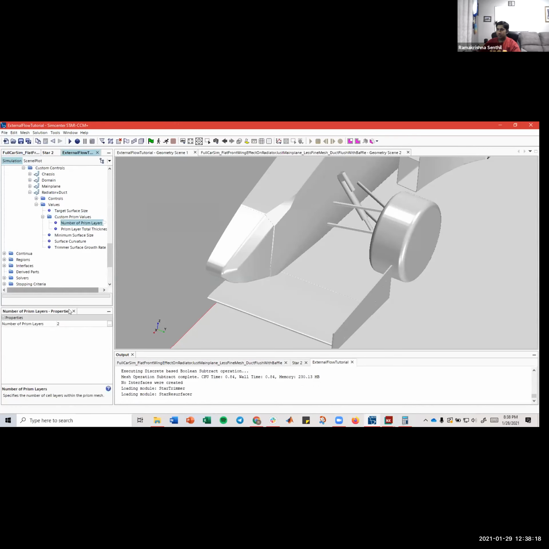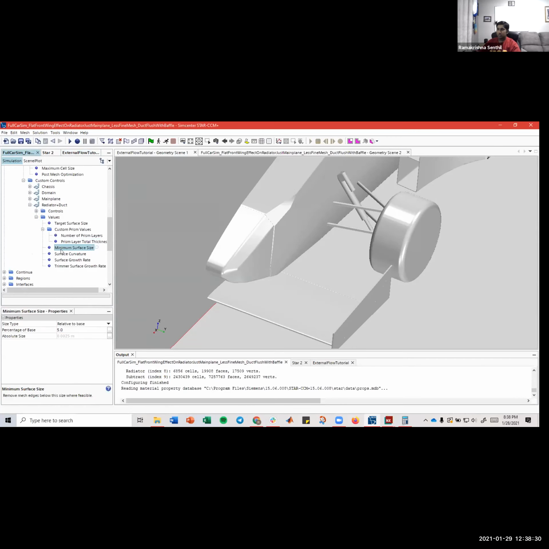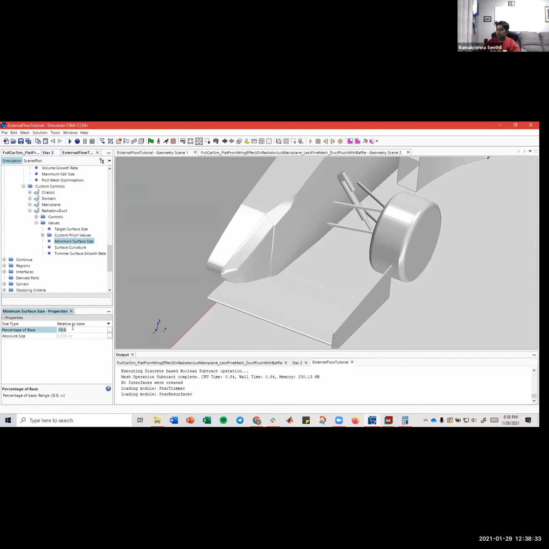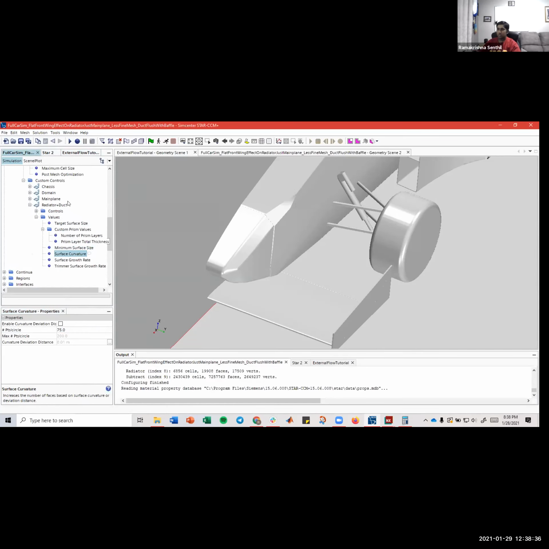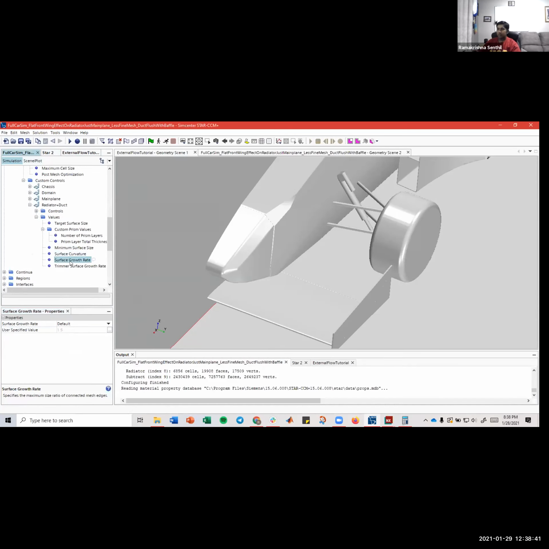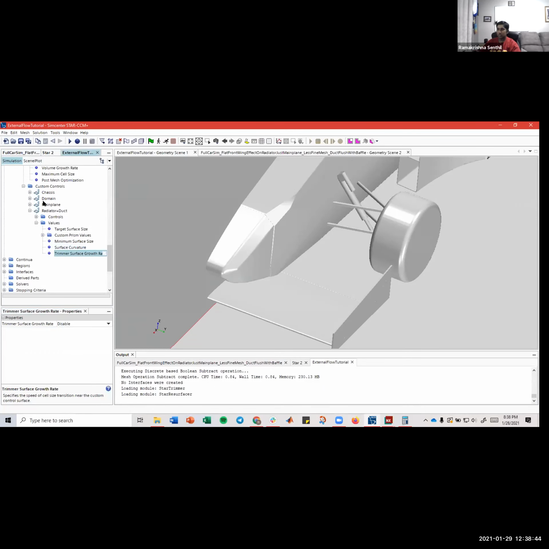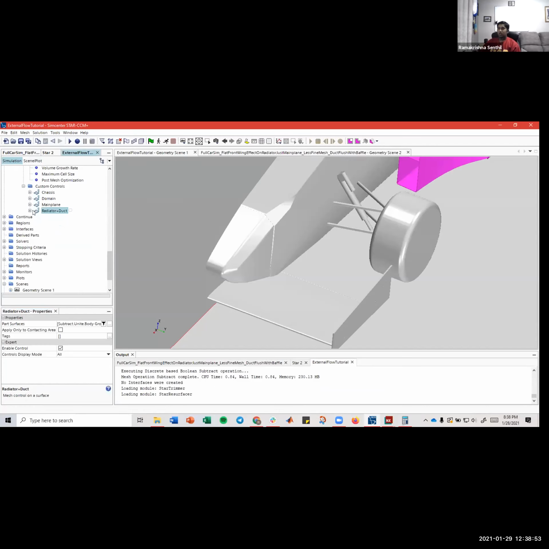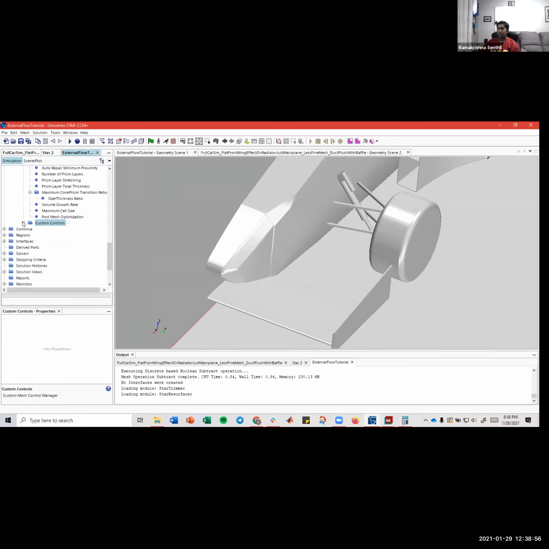Number of prism layers, 10. Okay, so 15. 15, minimum surface size, 5, surface curvature, 75 points per circle, surface growth rate, I think is the same, and then trimmer surface growth rate is set to slow. Okay, finally, done with all of our mesh inputs.